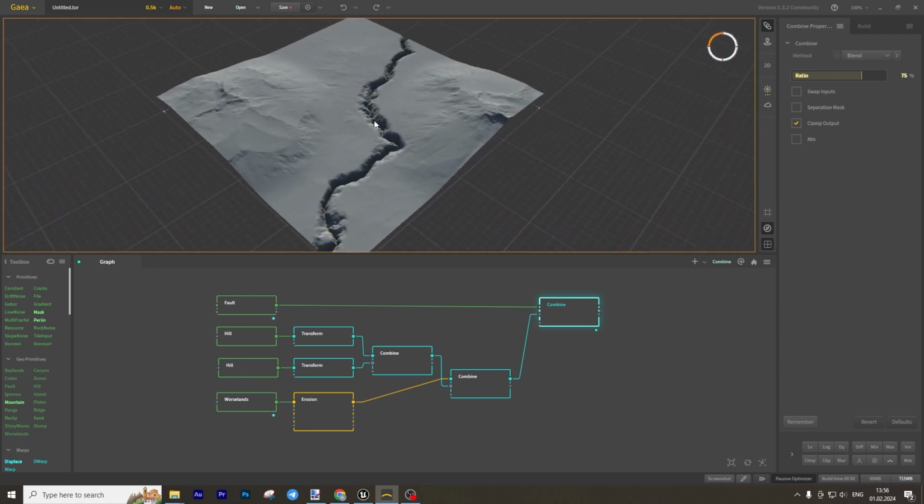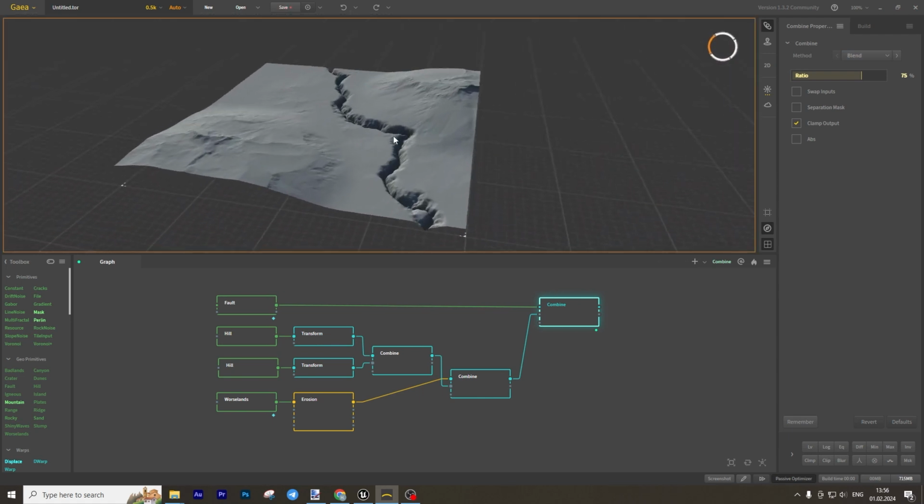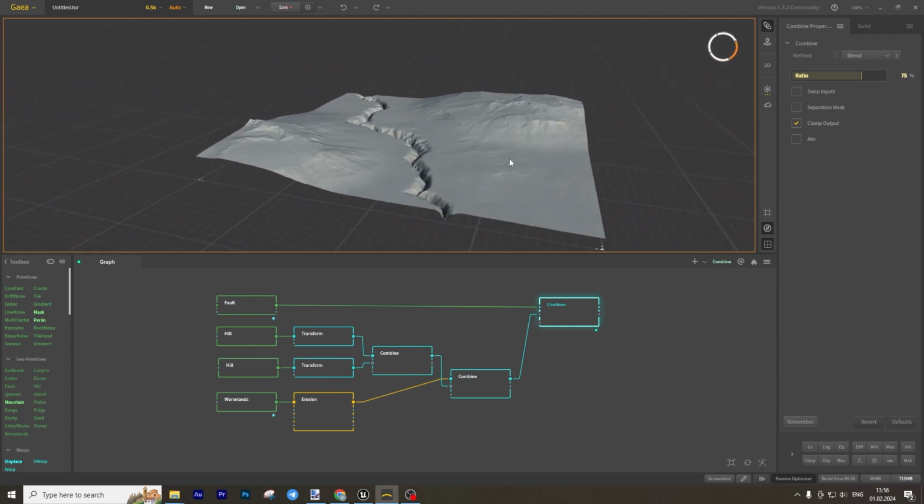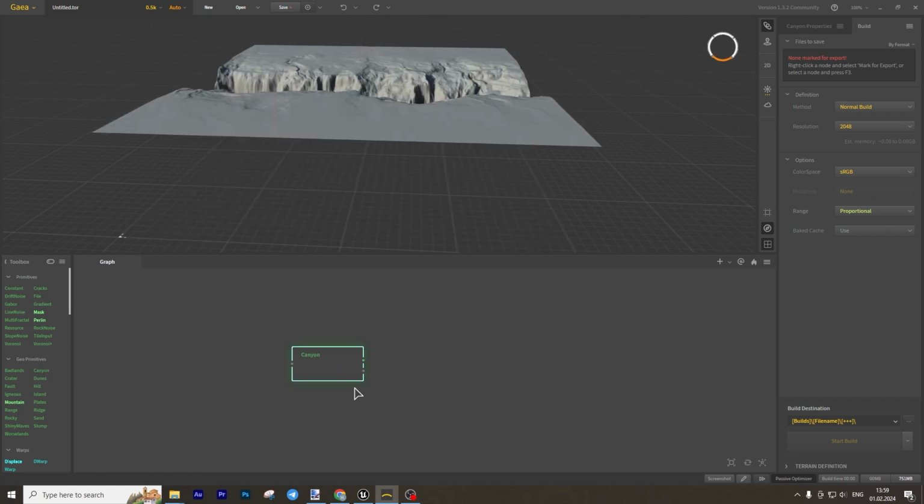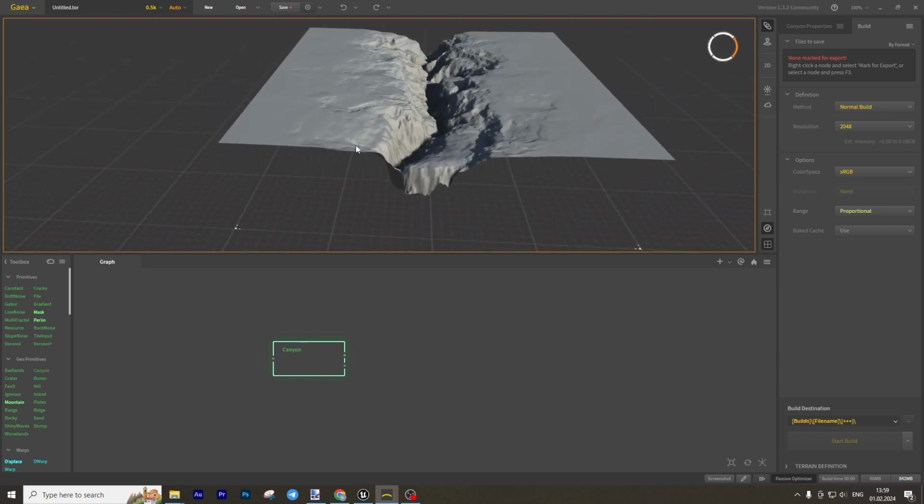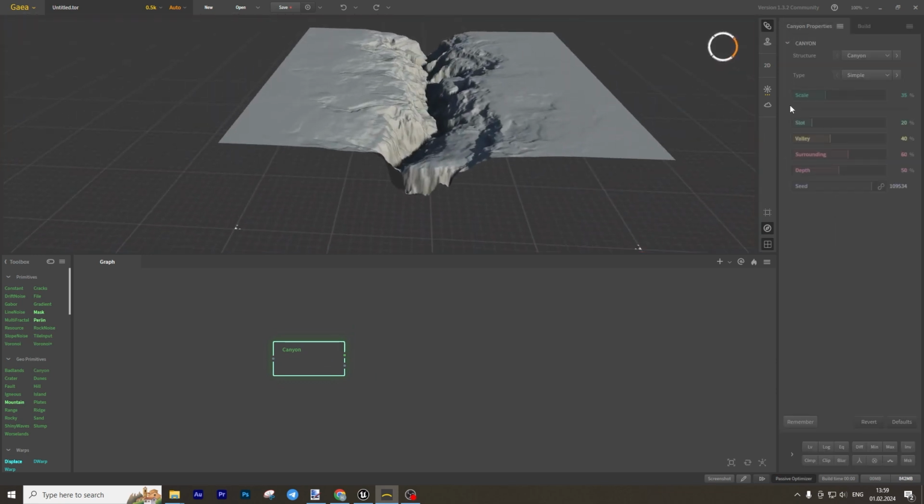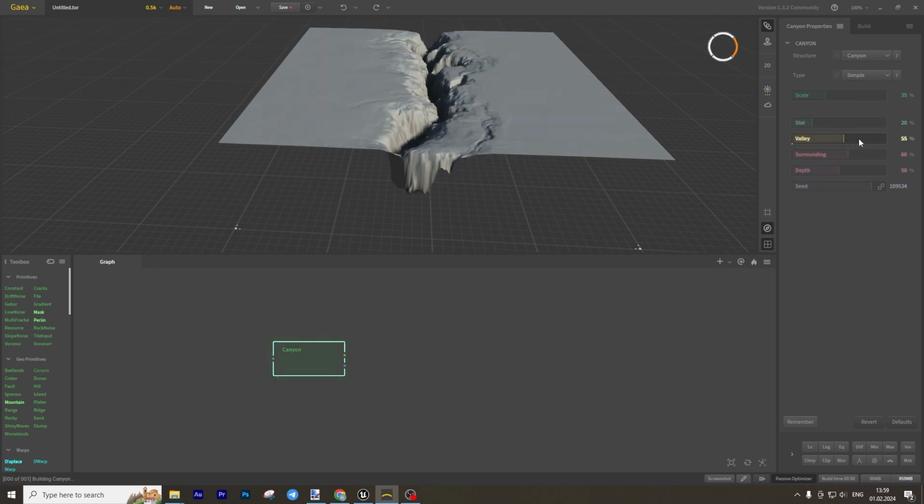Alright, I think this is alright for our landscape. Okay, time for the next part. The next part must be actually a canyon or something like this. So I need a canyon, and I need to change the properties of the canyon. I need to make the valley much bigger.